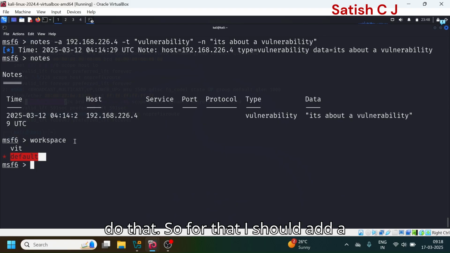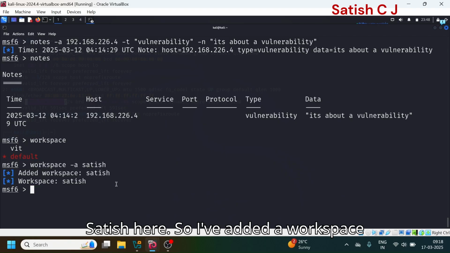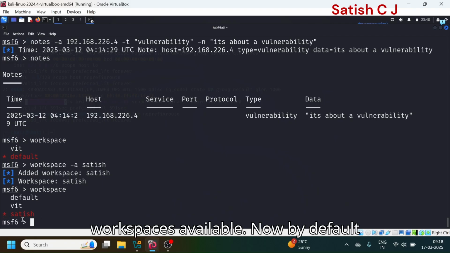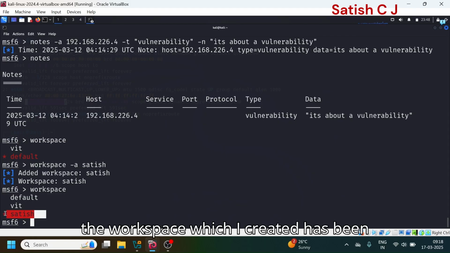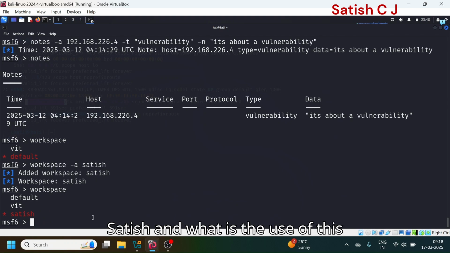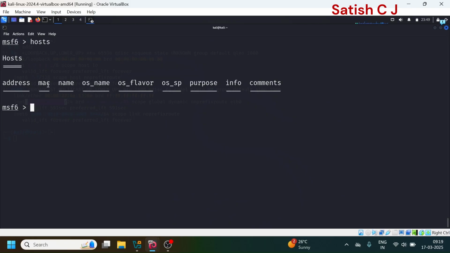So for that, I should add a workspace. Adding a workspace is workspace -a and then the client name. I'll just give my name Satish here. So I've added a workspace, and now let us take a look at the workspaces available. So we have 3 workspaces available. Now by default, the workspace which I created has been selected. See, now I am inside workspace Satish, and what is the use of this workspace? If I just give hosts, there are no hosts here because it's a new workspace.